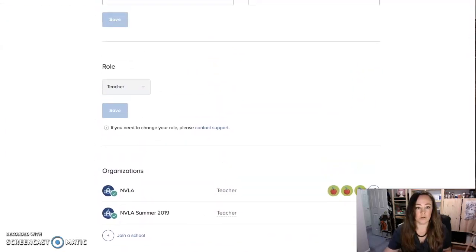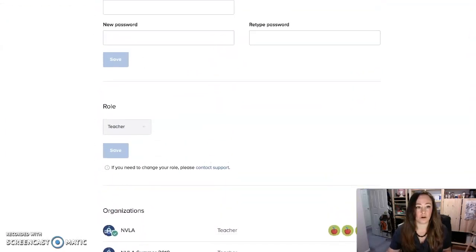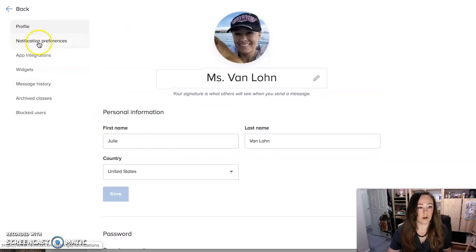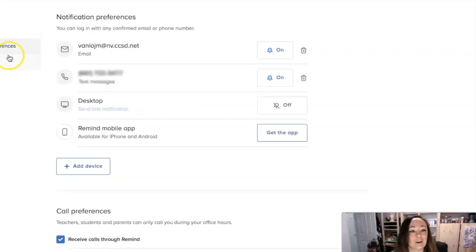All right, let's go back up to the top. We're going to click on notification preferences. This part is really important. So if you don't change anything in profile, fine, you're good, but notification preferences you definitely want to set up. First of all, your email, then your phone number, and if you like to work on your desktop and have the little window pop up and say, you have a new message, then turn that on.